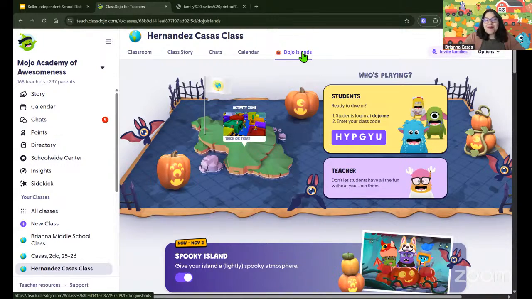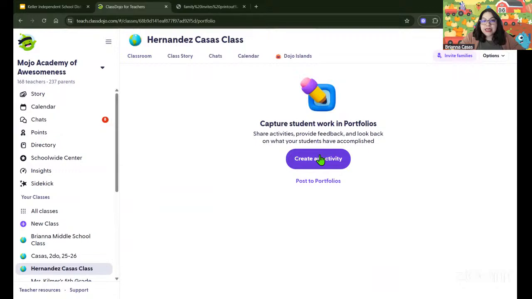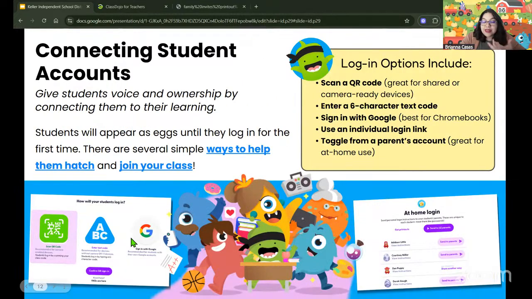I'm excited for that. And if being utilized, they could also access their portfolios and submit assignments. And again, I'm going to go over that pretty soon. But that's the reason why you would want those students to be connected. So when you are connecting these student accounts, there are 3 different methods to get them connected.